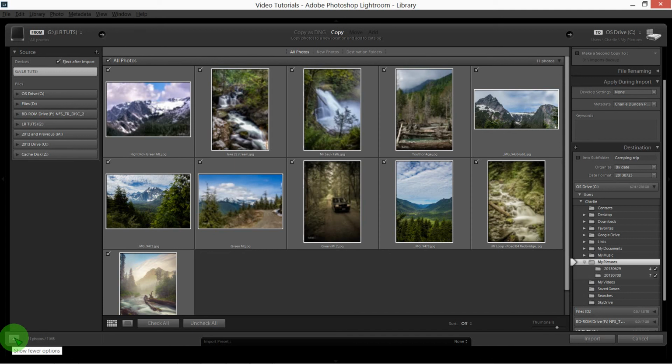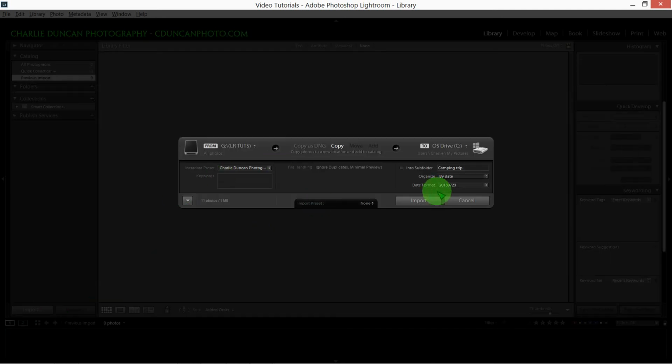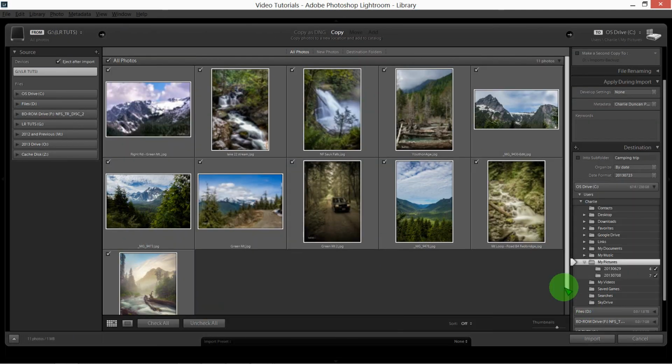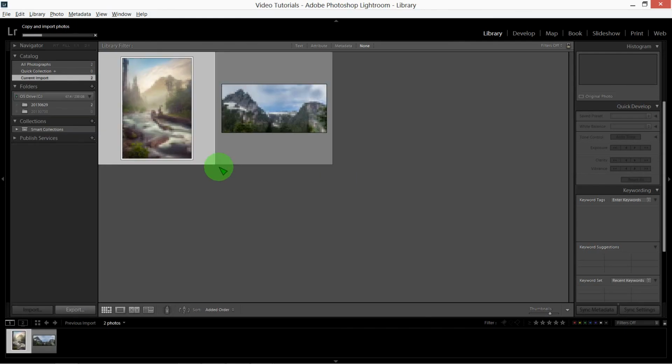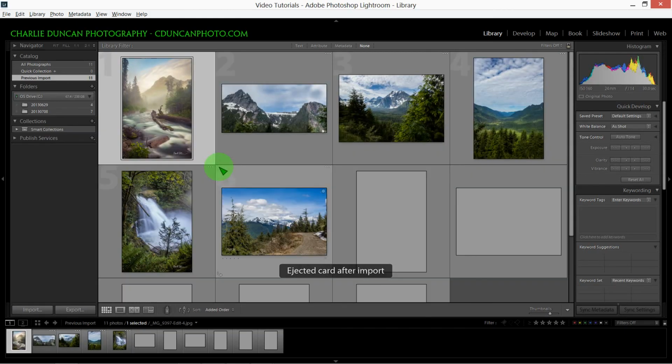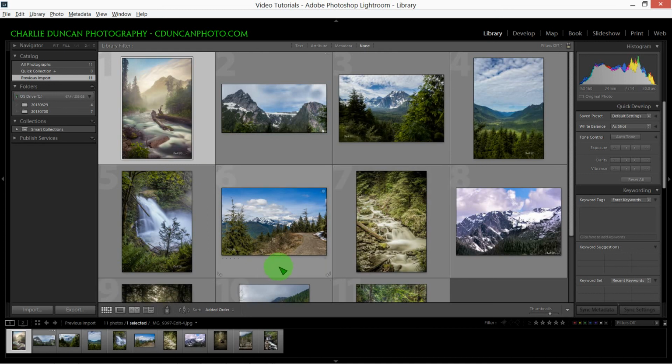This little triangle here actually shrinks down the dialog box, so you just have a summary of what's going on with the files. I like to have it big so I can see my thumbnails and see what's going on with them. And once you're done with all that, you just click import and it imports your files, so you're ready to work with them. And then you're ready to sort, edit, whatever else you want to do in Lightroom. And that's the import dialog box.